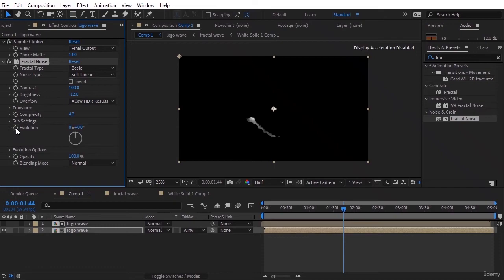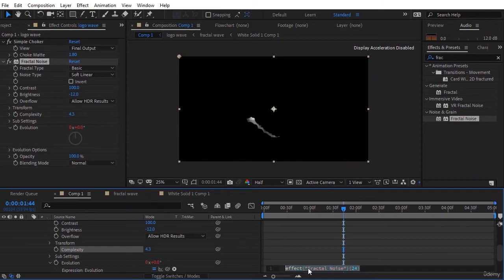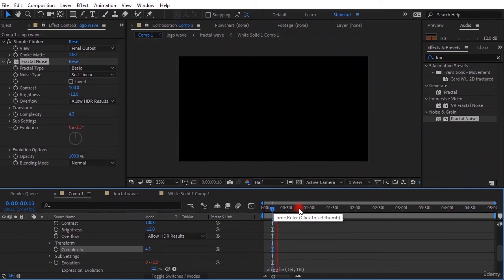Also define the expression for evolution, so press Alt, or Option on Mac, and click the stopwatch and then type wiggle(10, 10). The first 10 is for the number of times it happens until the end of the timeline, and the second 10 is for the intensity of the evolution change.